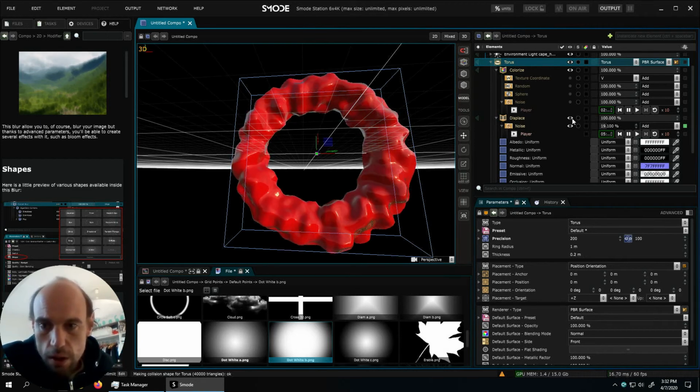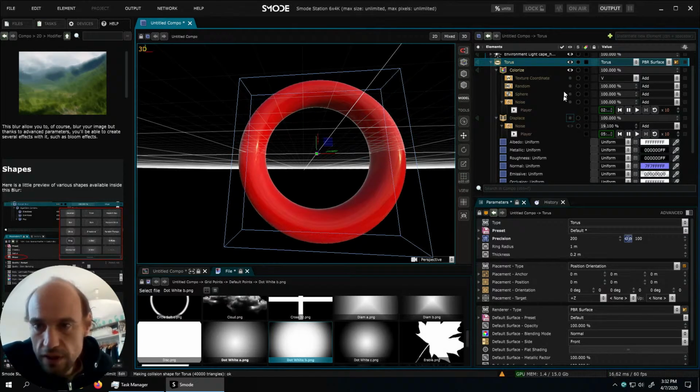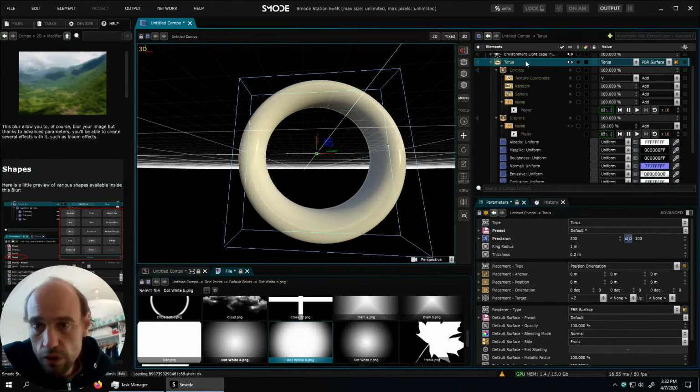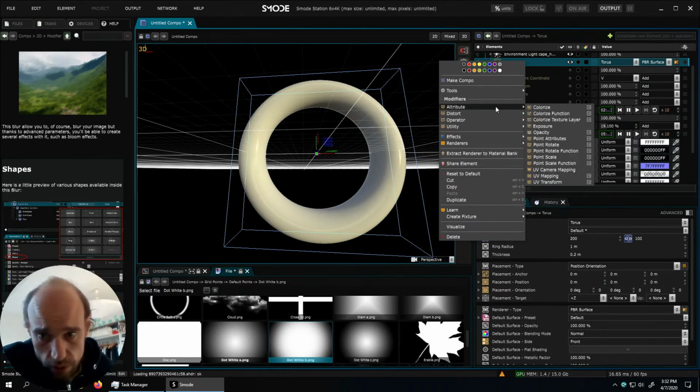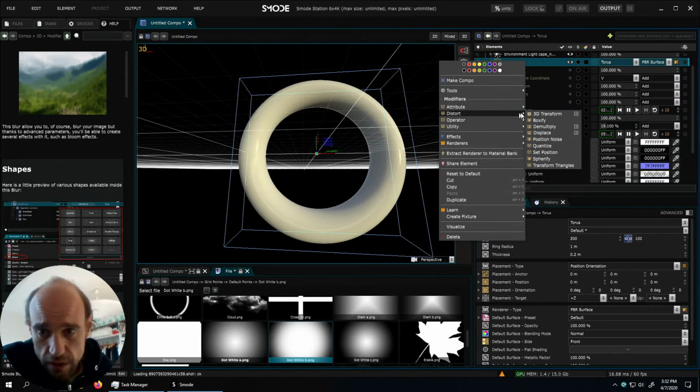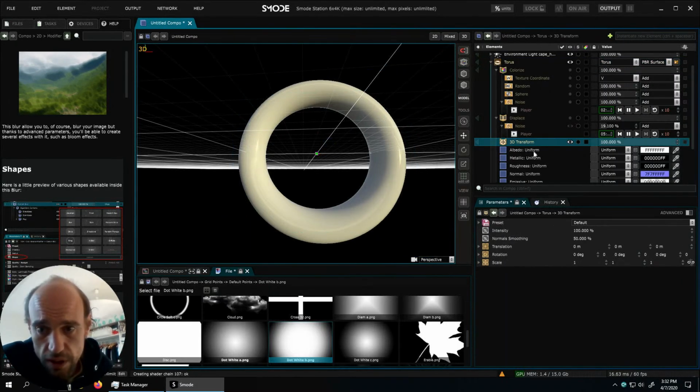And this can also work, for example, on the 3D transform. So we did a 2D transform in the 2D case. We can do exactly the same in the 3D case with the 3D transform.